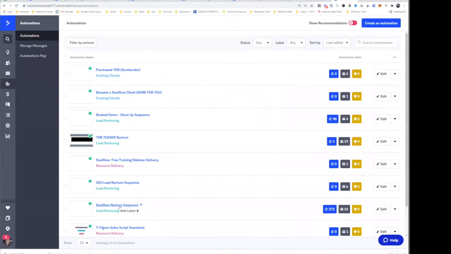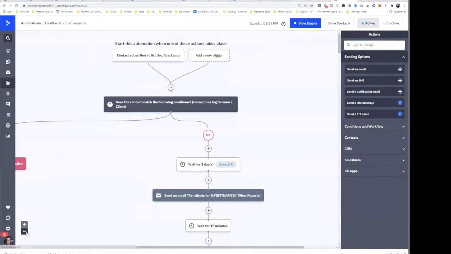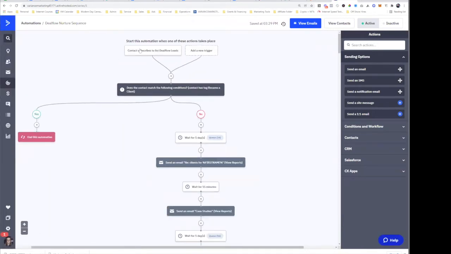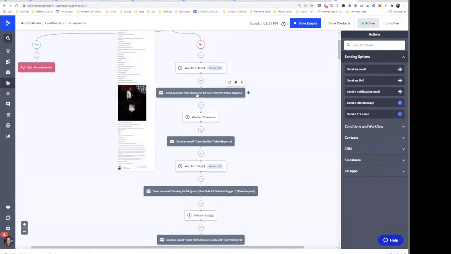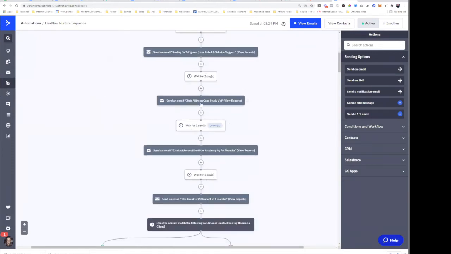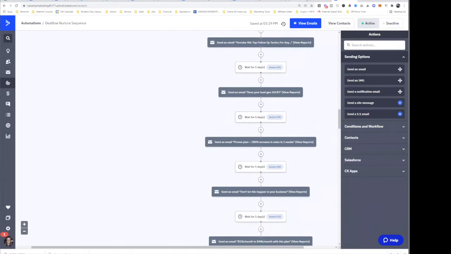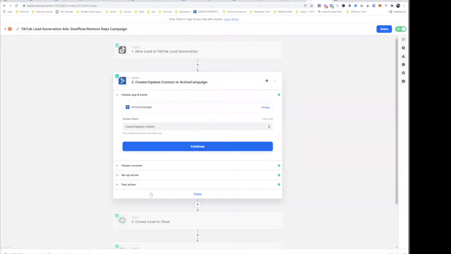So if I pop open an automation, for example, this is the exact automation they go through. They go through this sequence here. Now this is an automation sequence. Once they subscribe to the list, it's going to start dripping them emails. Boom, email, wait 15 minutes, send case studies, wait a day, send another email, wait a day, wait 2 days, send an email case study, wait a day, send another email case study, wait a day, send another email case study, and so on, right? So that's a nurture sequence that I already worked on.